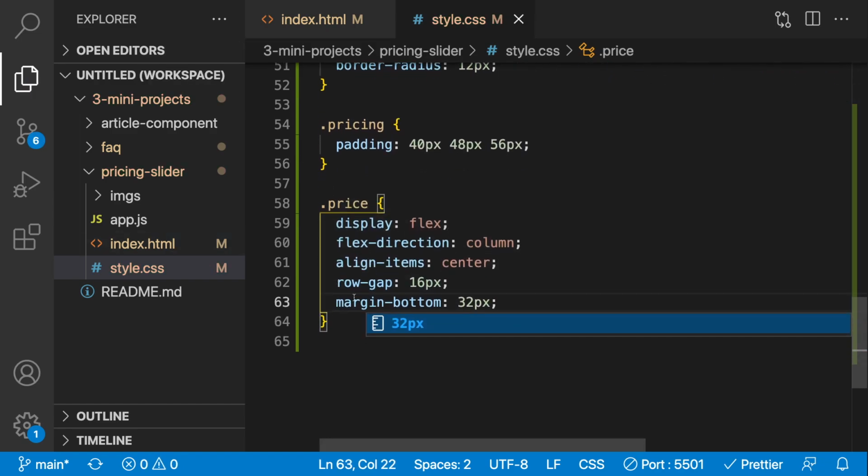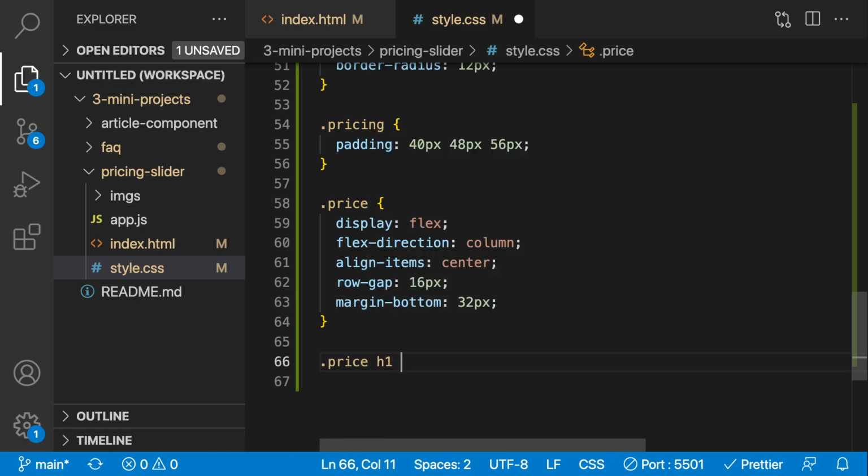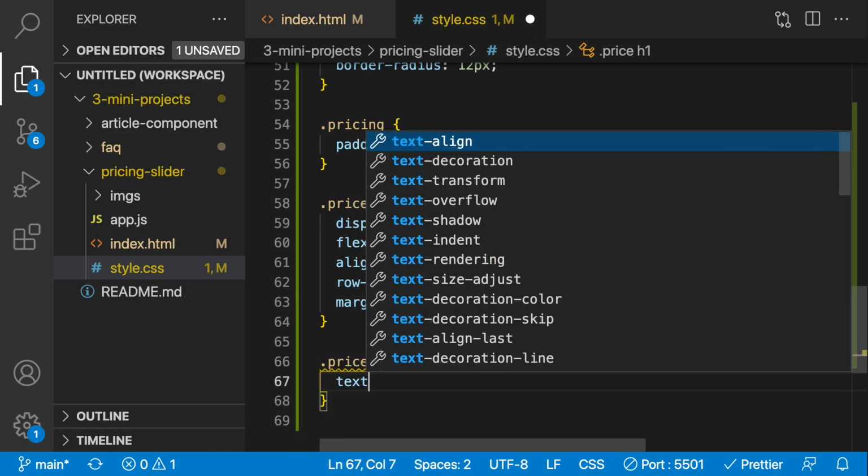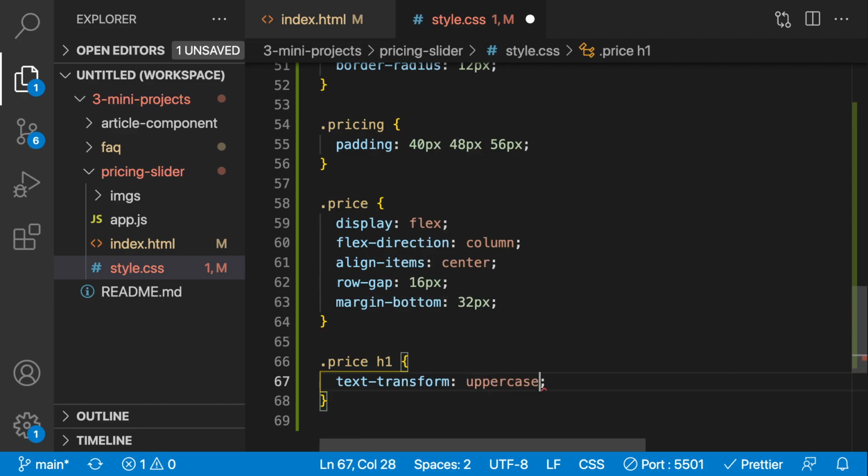Now inside of our price div here, we have our H1 and also our paragraph tag. So let's say price H1, and then we're going to say text transform, and we're going to set this to uppercase.